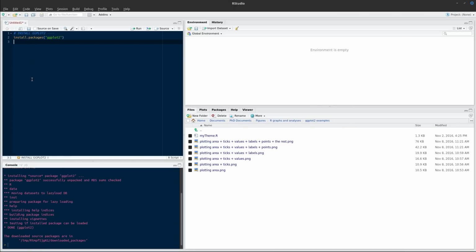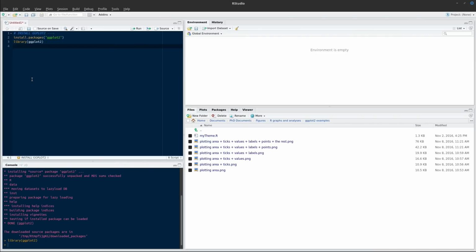We still don't have access to the ggplot functions until we have loaded the package into our memory. The way we do this is by calling the library function and supplying it with ggplot2 and hitting Control Enter. To explore the package a little bit, we need an example data set. Handily, R and many R packages come with dozens and dozens of data sets available to us. Throughout this tutorial, we're going to explore a very famous data set available in R called the iris data set.